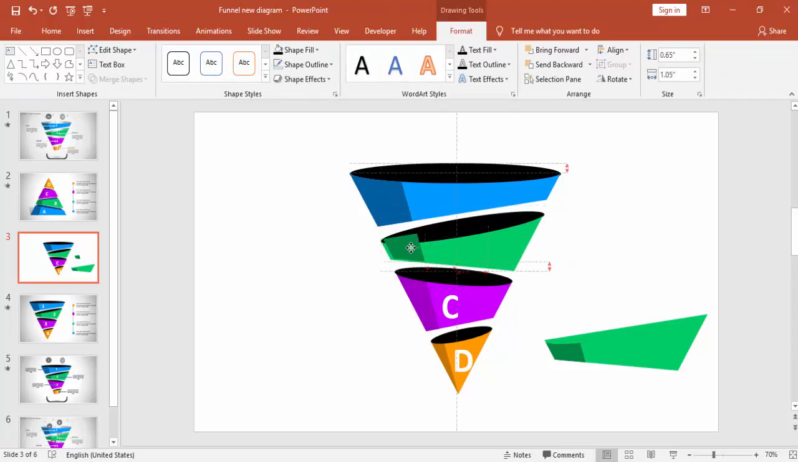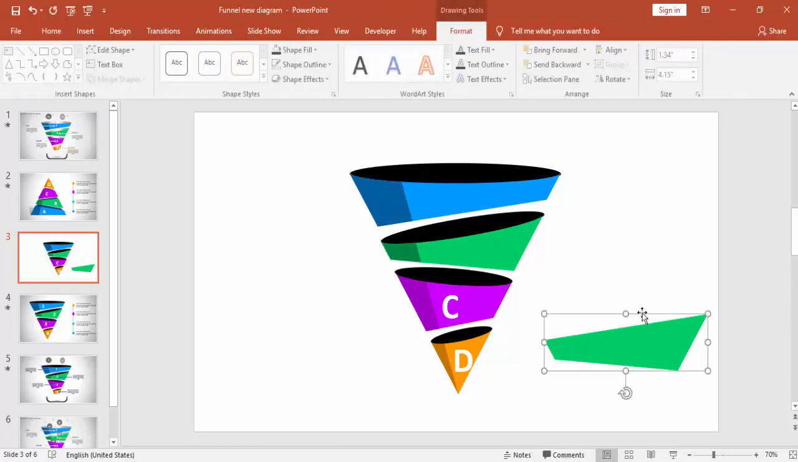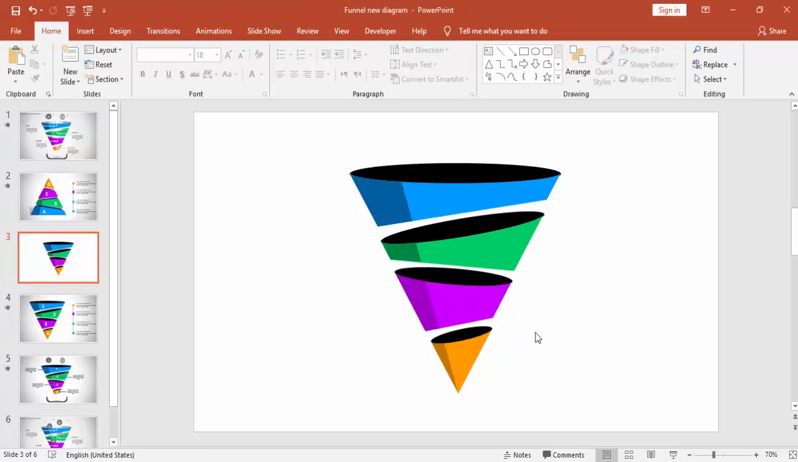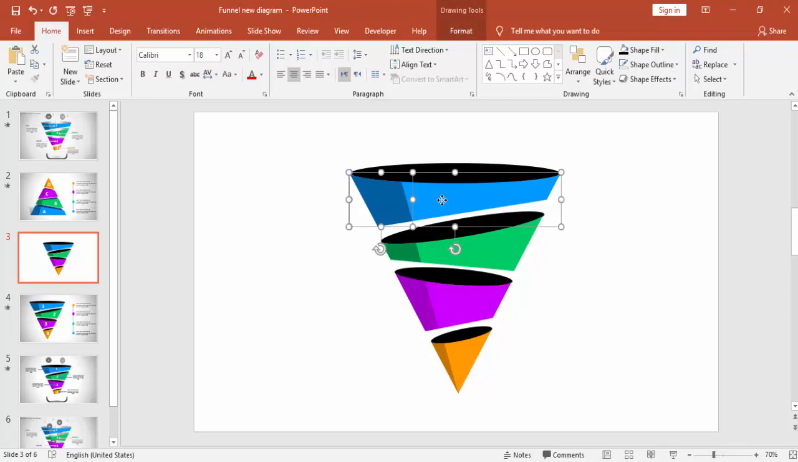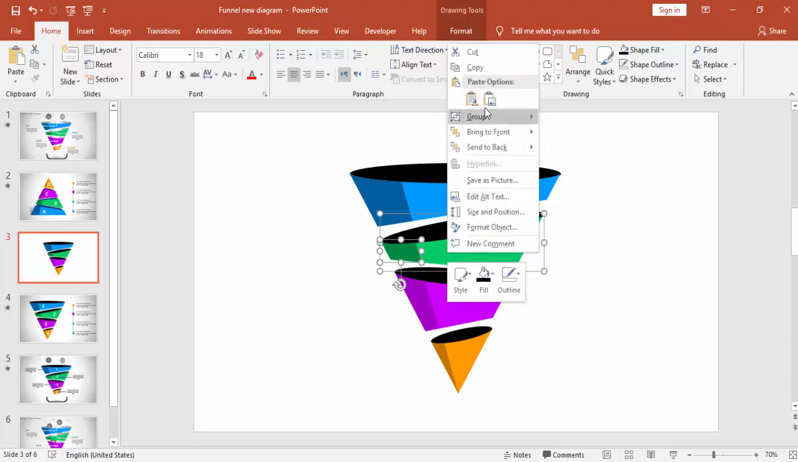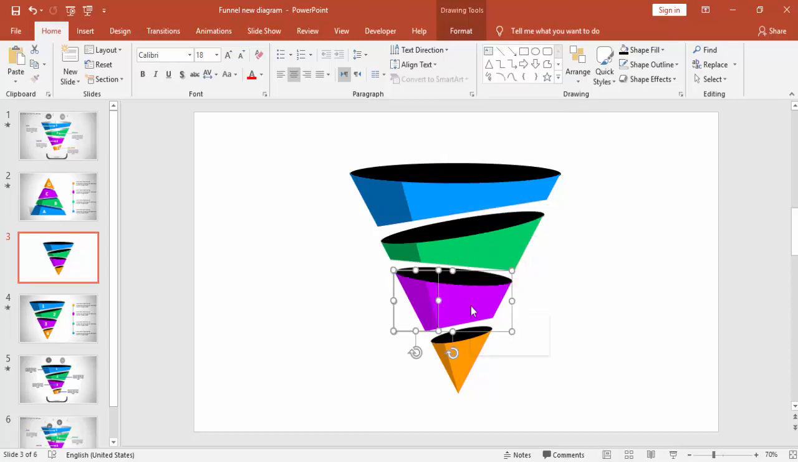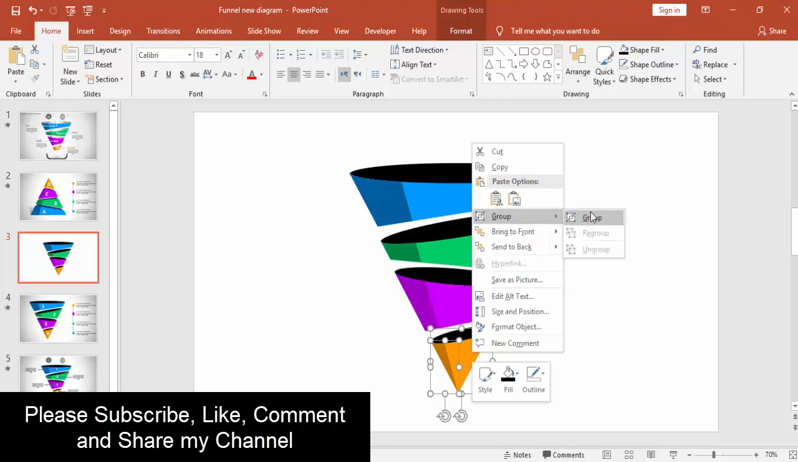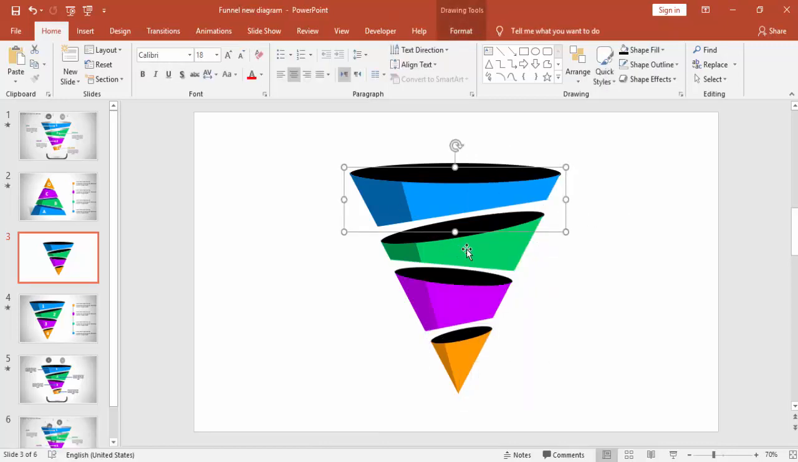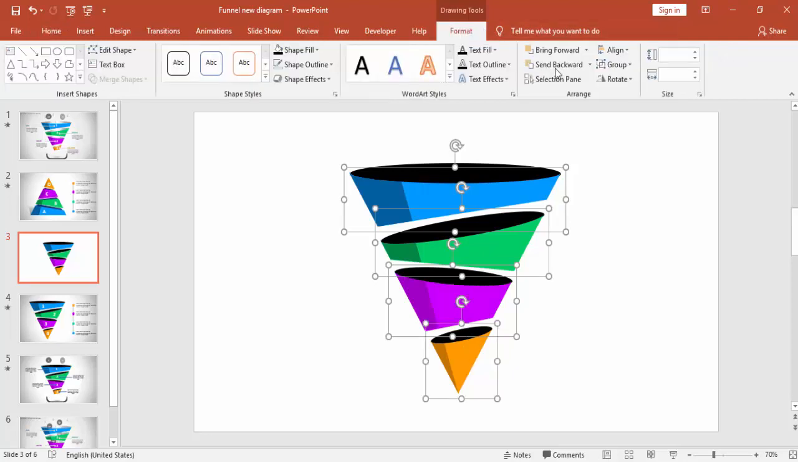Not this one, sorry for that, you have to just take the other one. And delete the unwanted objects. Do it for the C. I'm just going to group this one now, and I did the same for C and D as well. And select this without the oval shape and say send to back.